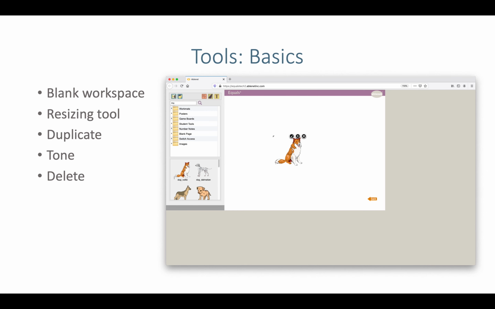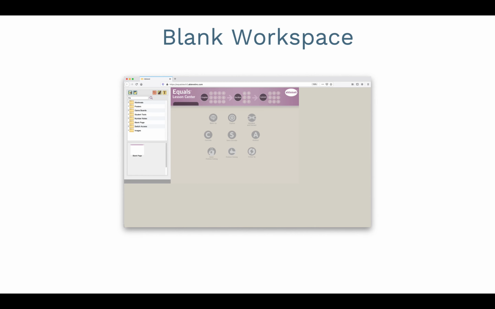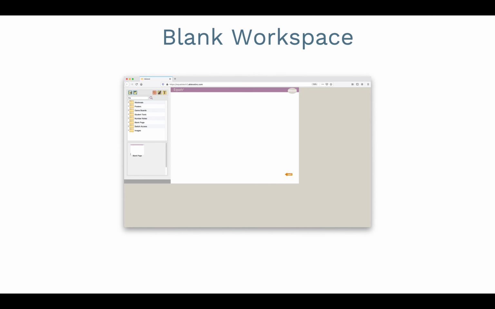Next, we will be reviewing some tools: the blank workspace, resizing tool, duplicate option, adding a tone, and deleting materials. As we move into this sequence, make sure you are on the Home Dashboard page. The first tool we will review is the blank workspace. Click on the blank page folder, then the blank page below to open a blank workspace. You now have a blank workspace to place images or additional materials.